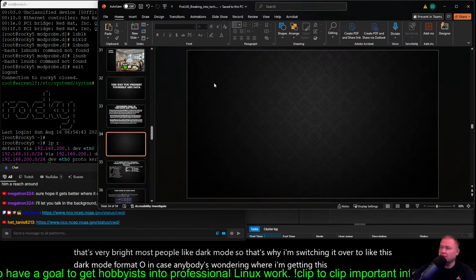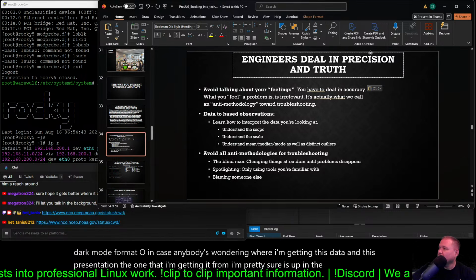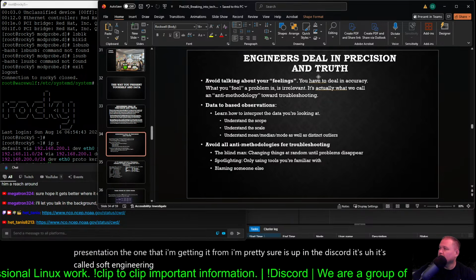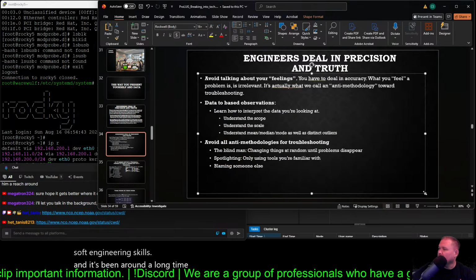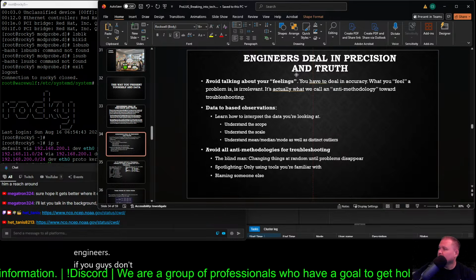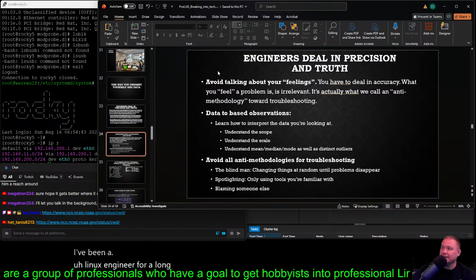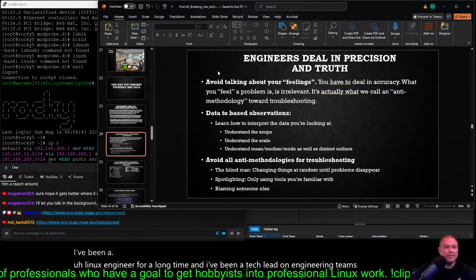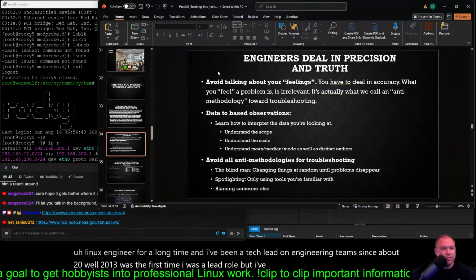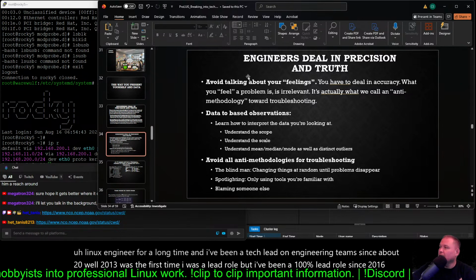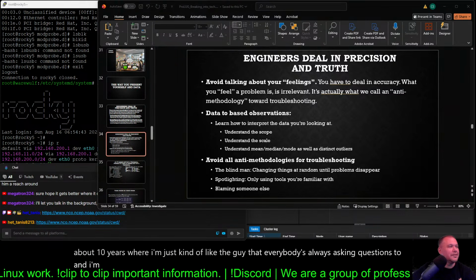The presentation that I'm getting it from, I'm pretty sure is up in the Discord. It's called Soft Engineering Skills. It's been around a long time. I've been talking about this for a long time with my engineers. If you guys don't know me or you haven't been around, I've been a Linux engineer for a long time, and I've been a tech lead on engineering teams since about 2013, which was the first time I was in a lead role. I've been in a 100% lead role since 2016, so about 10 years, where I'm just the guy that everybody's always asking questions to, and I'm like, okay, I'll give you the answers.